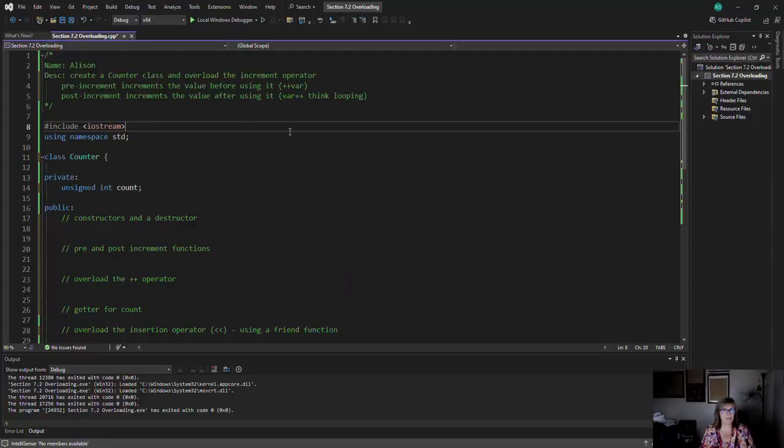All right, so I created the structure of a program that is going to be using the counter class so that we can practice overloading the increment operator. We're going to overload the operator as a pre-increment as well as a post-increment. Think about it: the pre-increment operator increments the value pre, or before it's used. The post-increment operator uses it and then increments it, after it's been used, which is most likely what you're used to in your loop control variables.